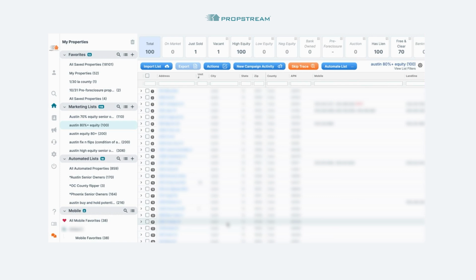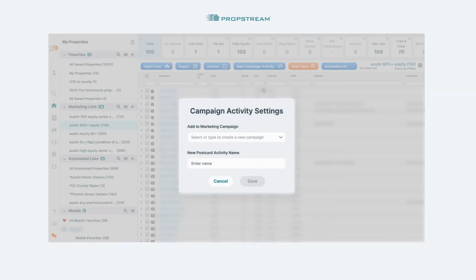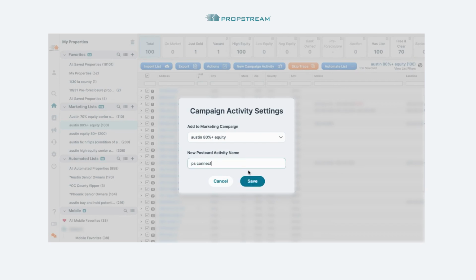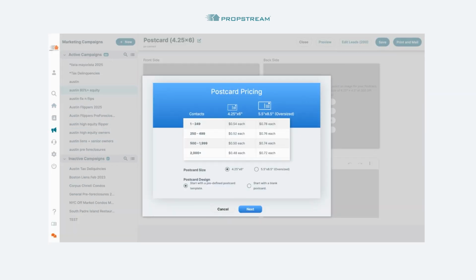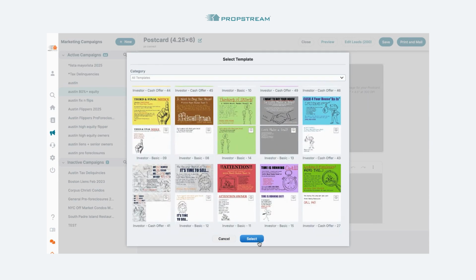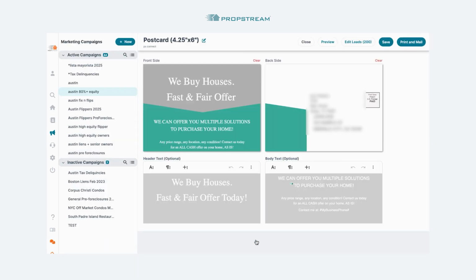Lastly, let's take a look at direct mail. PropStream Connect makes it easy to launch direct mail campaigns without exporting data or switching to another platform. Begin the process in the My Property section by choosing a lead list to initiate your campaign. Next, click New Campaign Activity. Then, choose a postcard or mail template that aligns with your marketing strategy. After reviewing your campaign details, submit the campaign, and PropStream will handle the rest.